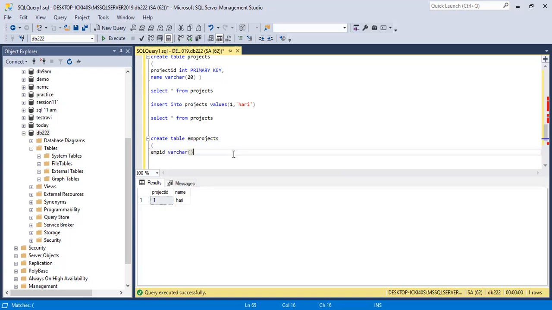Data type is varchar. Okay, varchar of 20. I am considering 20 or 50. You can consider your feasibility related to that, how many characters you can give for that. Okay, and employee name.